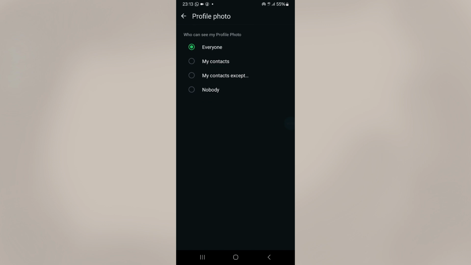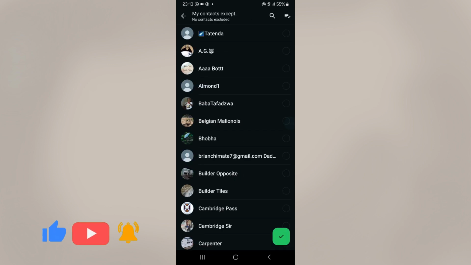If you want nobody to see your profile photo, you can easily click on the nobody option. But if you want certain contacts to see your profile photo and certain contacts not to see your profile photo, you can easily select the my contacts except, and it's going to give you a range of people you can select not to see your profile photo.